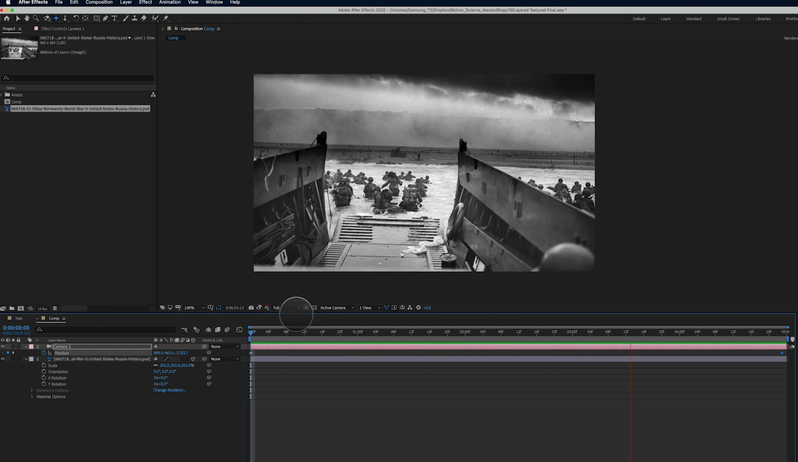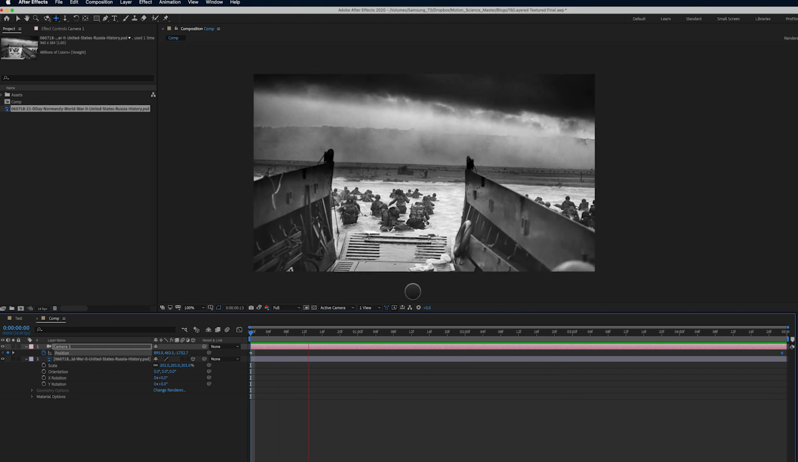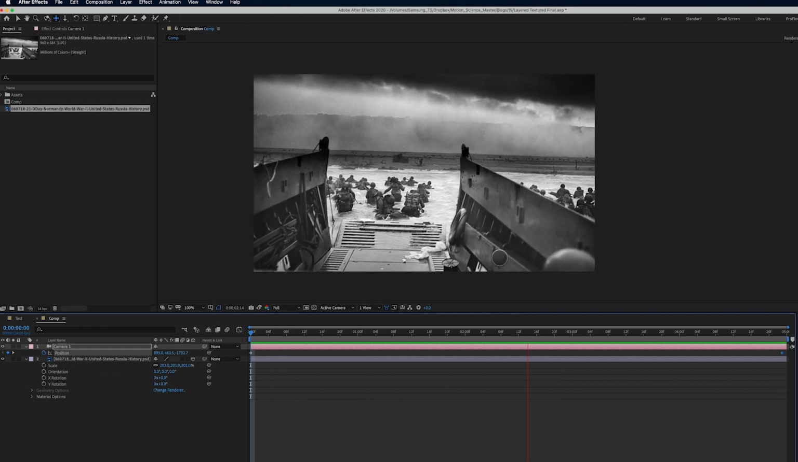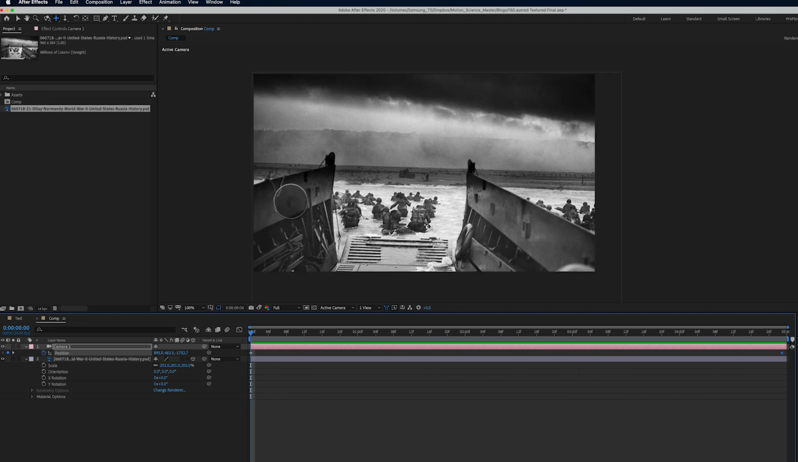Well, what we can do is add a parallax to this shot by dividing it up into 3 different sections. What I see here is a foreground, which is our boat. I see a middle ground here, which is the water with the soldiers in the water. And then I see a background, which is this beach and these clouds up in here. So let's jump into Photoshop and let's cut this image apart.